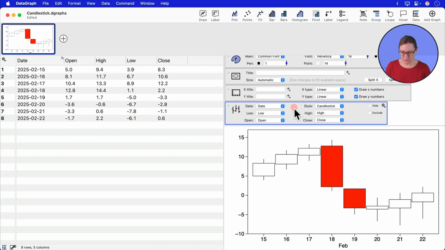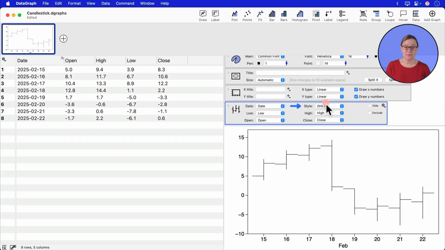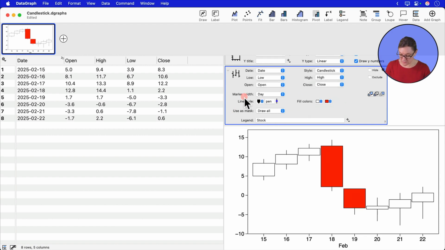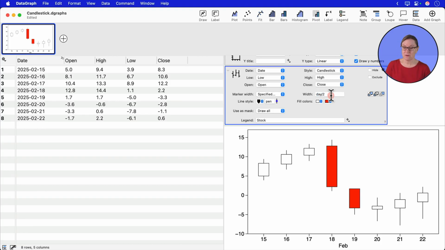I want to show you a couple of other customizations. Here, the style, if you're familiar with the OHLC format, that's also an option that's available. And if you extend open the command, you'll see that you can change the marker width. Personally, I would really like a smaller marker width. You can change this to specified. This gives me a number field that I can type in a width, but here the word day is actually a local variable that I can put in a little mathematical expression, divide this by 2, and then I see my narrower candlesticks. I think this looks nice.